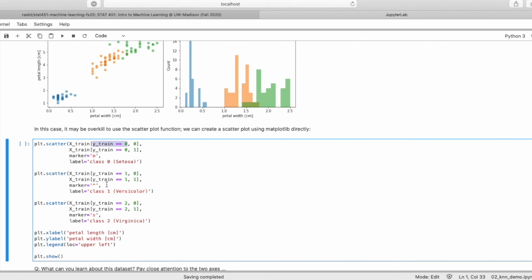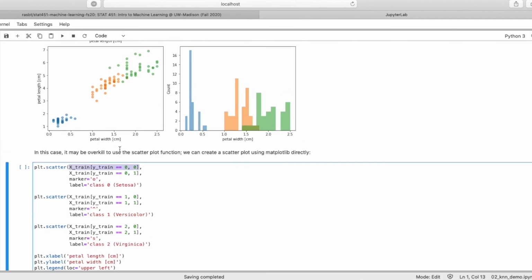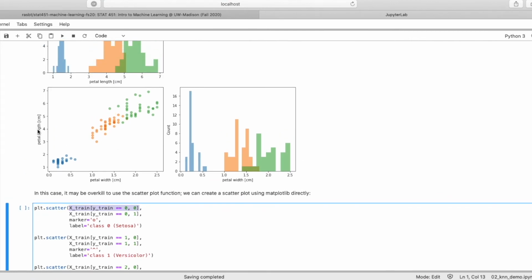This gives us all the examples for label 0, for class 0. And the second number here, this means the column. So the column in xtrain. So the first value before the comma is the row, and the second value is the column of this matrix. Xtrain is a matrix. So here I'm plotting the row, which is petal length. And here I'm plotting it against the petal width. So I'm plotting petal length against petal width.